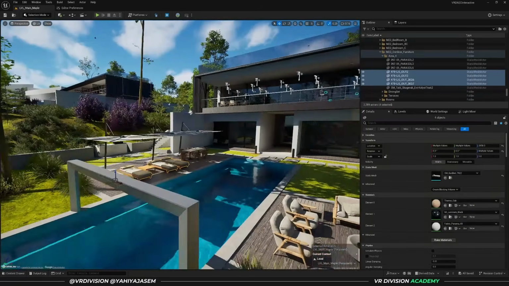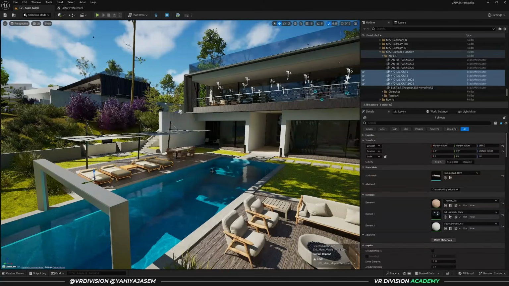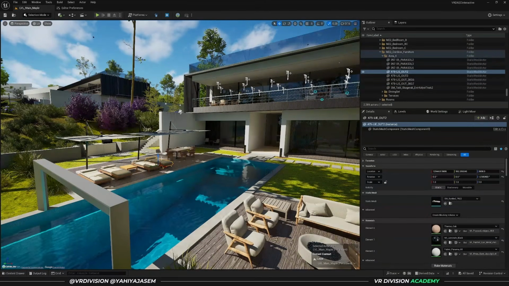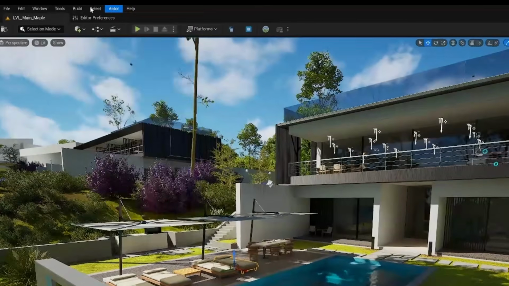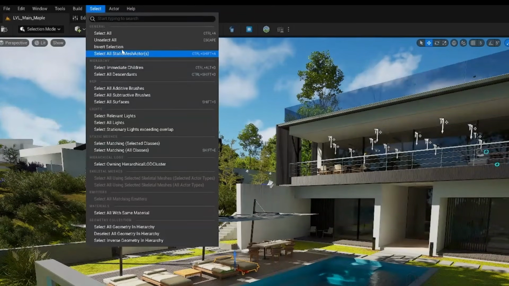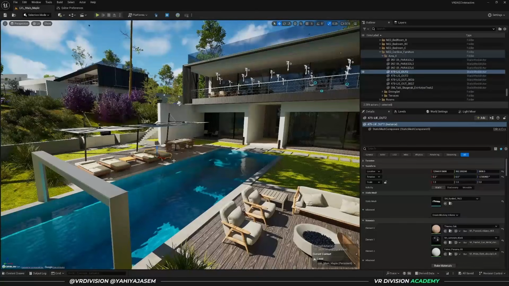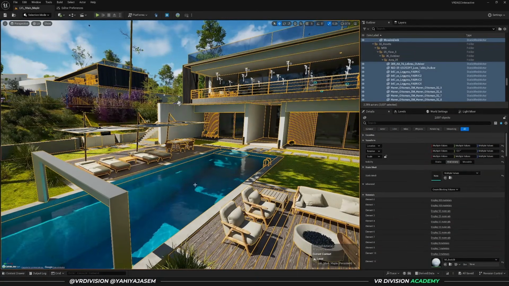And there are also scenarios where you want to select all the static meshes in your project. So you can select one static mesh, and here you go to select to just double check. As you can see, this changed now from spotlights to static meshes because we have a static mesh selected. So Ctrl Shift A will select all your static meshes.